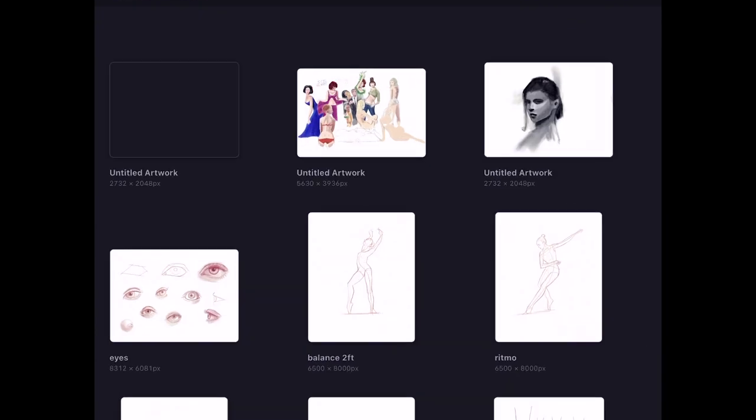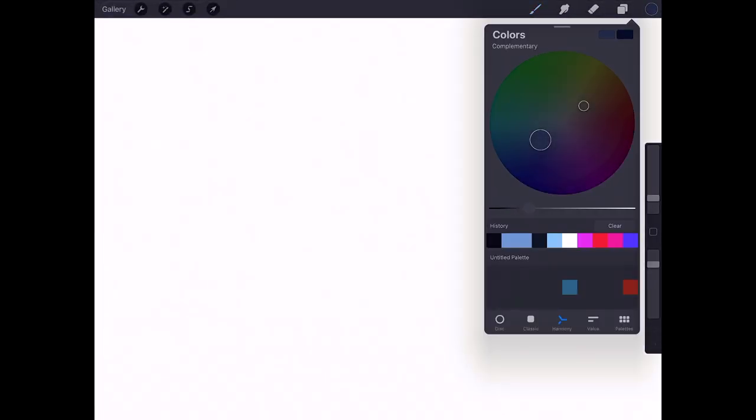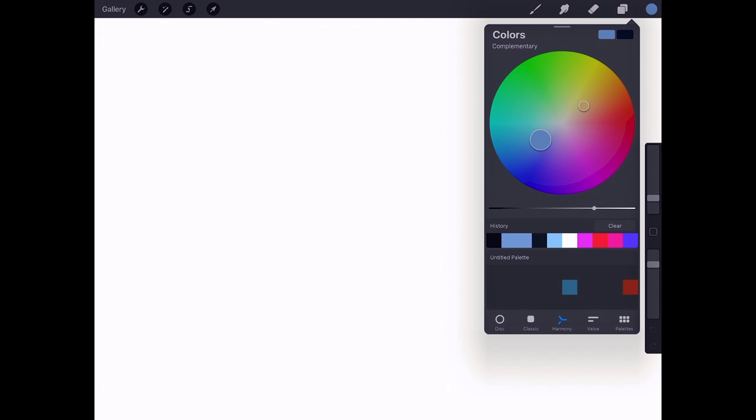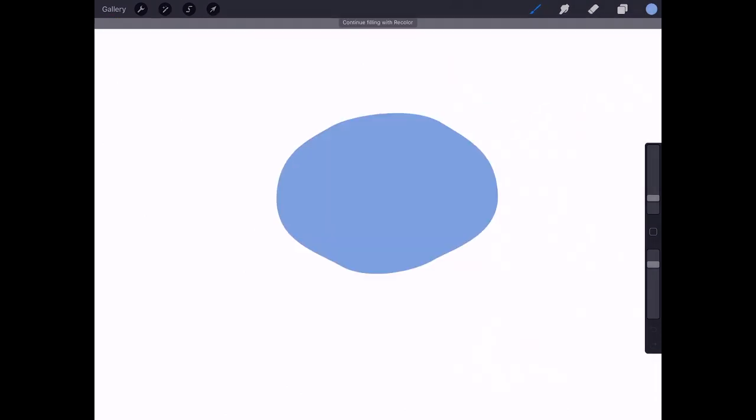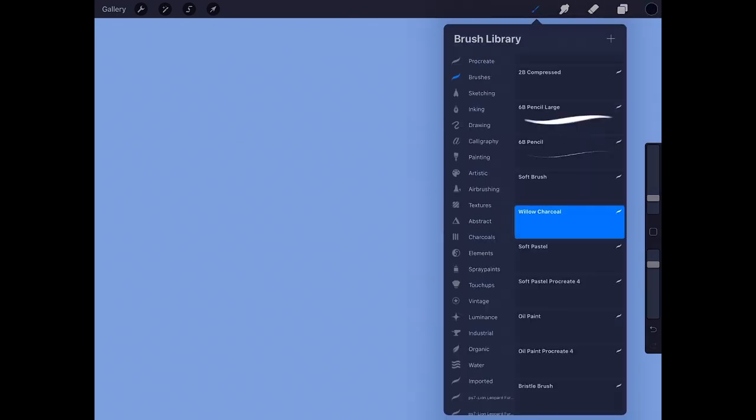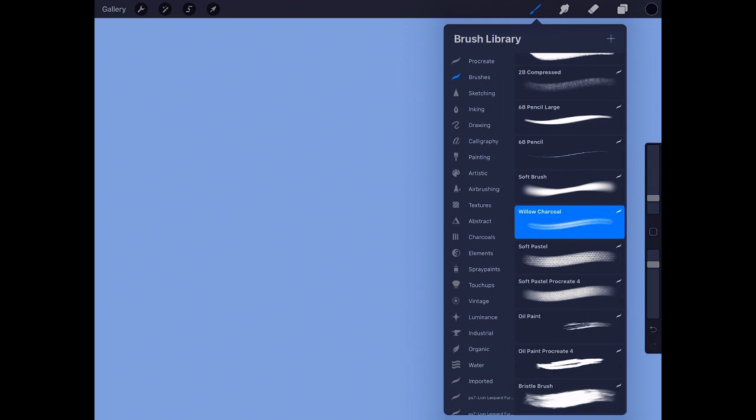I am Leonardo Perez Nieto and today we will draw a little falcon on an iPad using Procreate. Let's select a grayish blue for the sky. We drop it there, create a new layer, choose a black, and for the brush I choose the willow charcoal, which is in the charcoals menu.